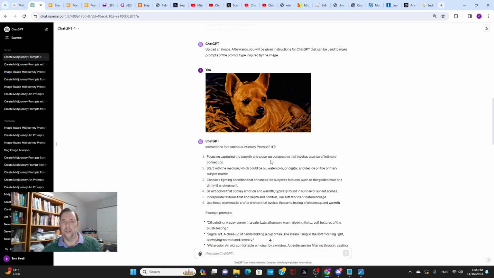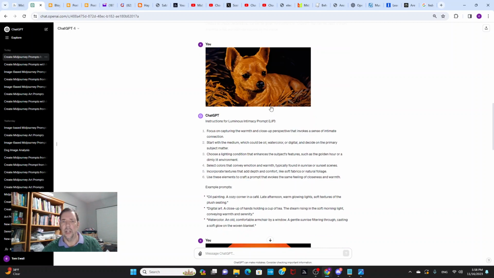And here's the instructions it wrote out for itself and how to do this sort of prompt. And then it has example images of this type of prompt. So you could take these prompts, put them into Midjourney, and then should get an image that looks something like the image that you see here. And for anyone that's interested in using this script, I'm going to include it in the description of the video.